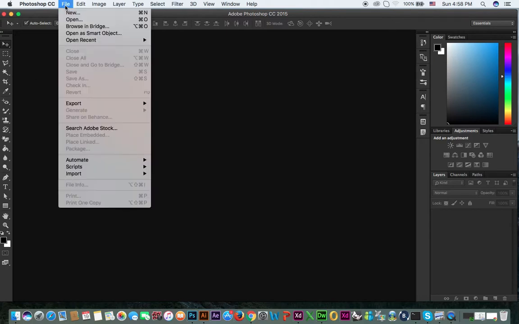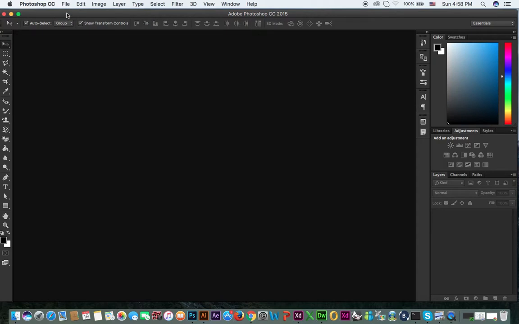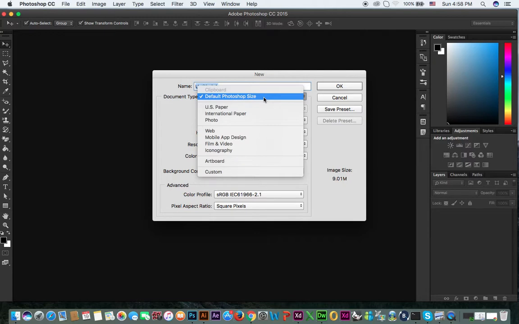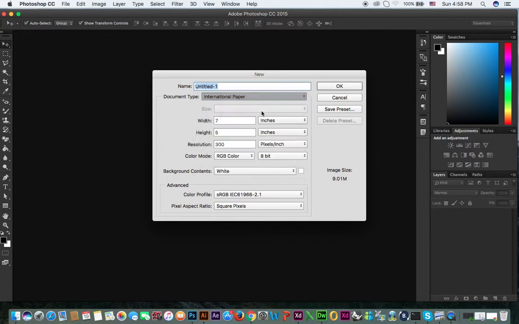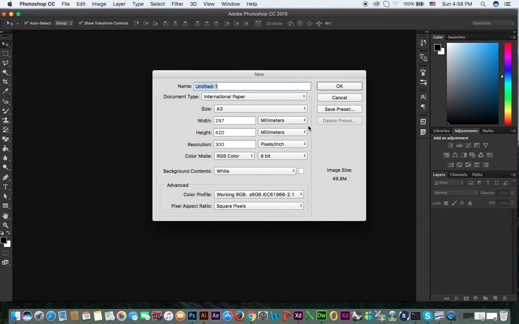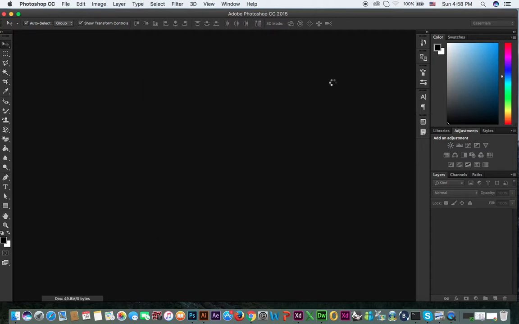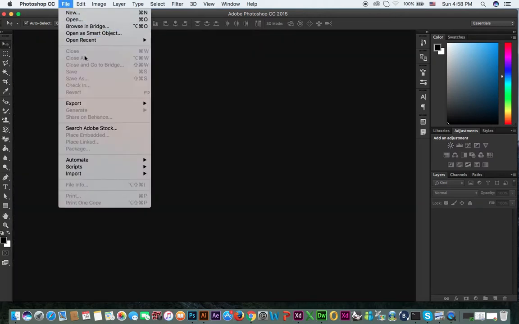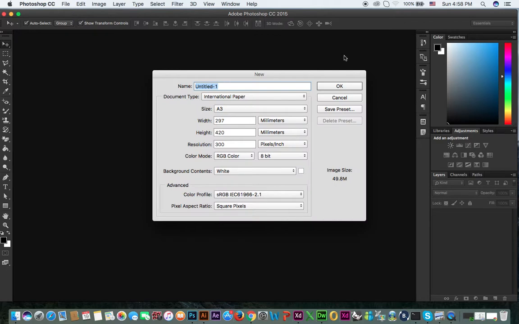So first click File, then click New. Then you will select A3 size from there, A3, and select, like this. Or you can select File, New, and A3.